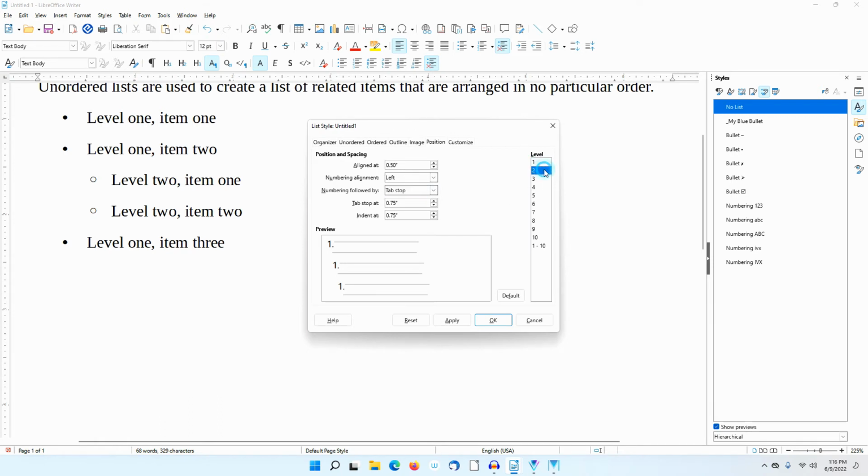I'll highlight Level 2. I'll make the settings for Aligned at, Tab Stop at, and Indent at each 0.25 inches greater than those for Level 1. That means Aligned at is 0.50 inches, Tab Stop at is 0.75 inches, Indent at is 0.75 inches. I'm only going to use 2 levels in this example, although you can set up to 10 levels.